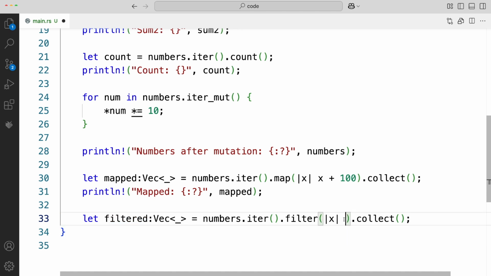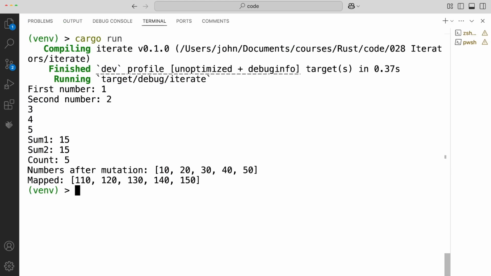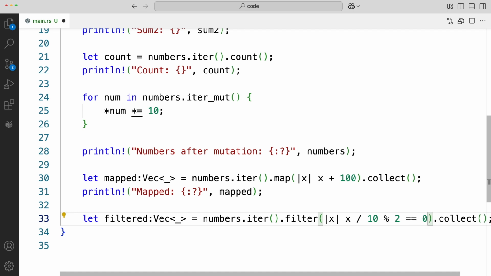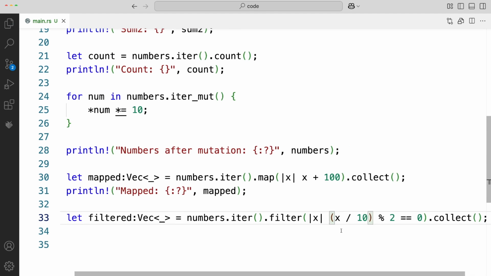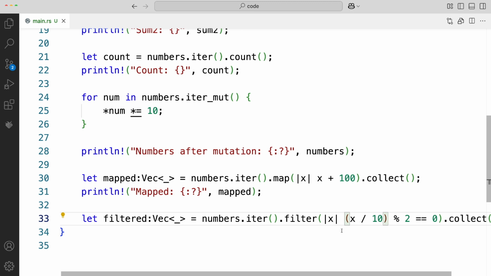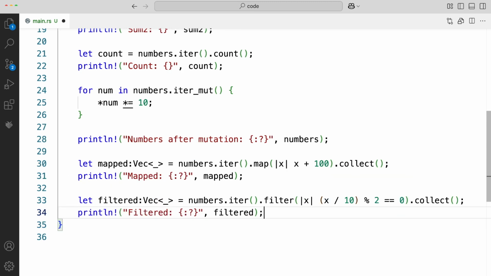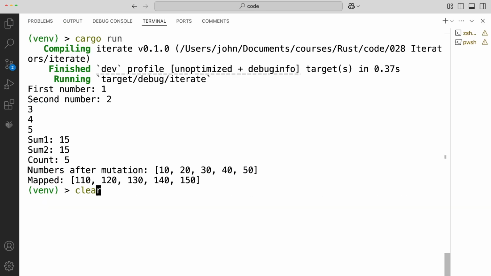So here I can say x, what's actually in that vector? And we've got 110, 120. Let's say something like x divided by 10 mod 2 equals 0. So if we divide them by 10, I might need some round brackets in there. Divide them by 10, we're going to get odd and even numbers, and then I can just say can we divide evenly by 2 or not? And then I want to print that stuff out. Let's make this a little bit smaller. So just print that, and let's try that.